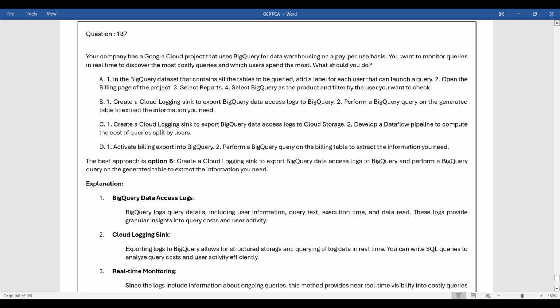1. BigQuery data access logs. BigQuery logs query details, including user information, query text, execution time, and data read. These logs provide granular insights into query costs and user activity.